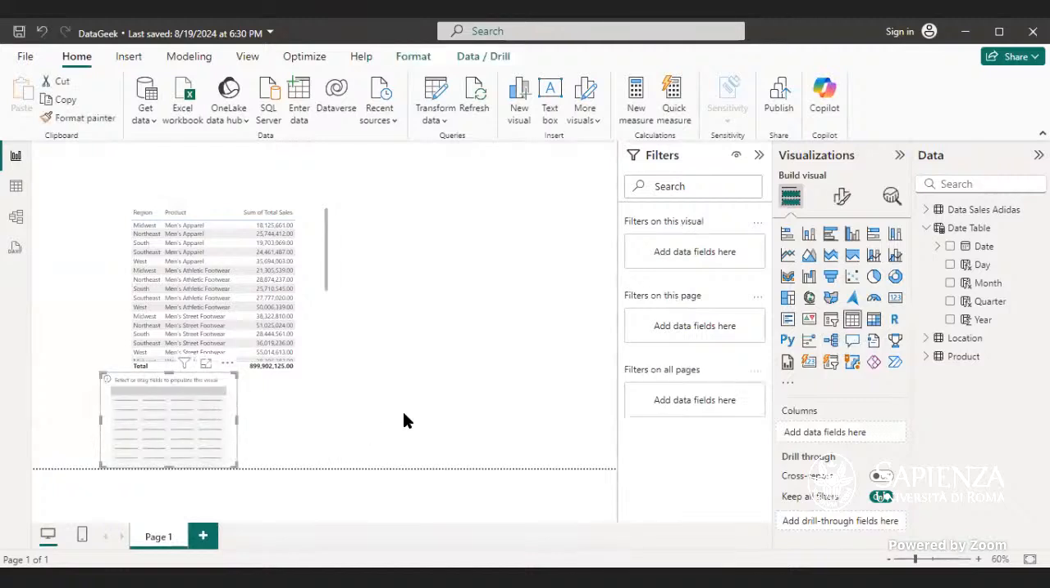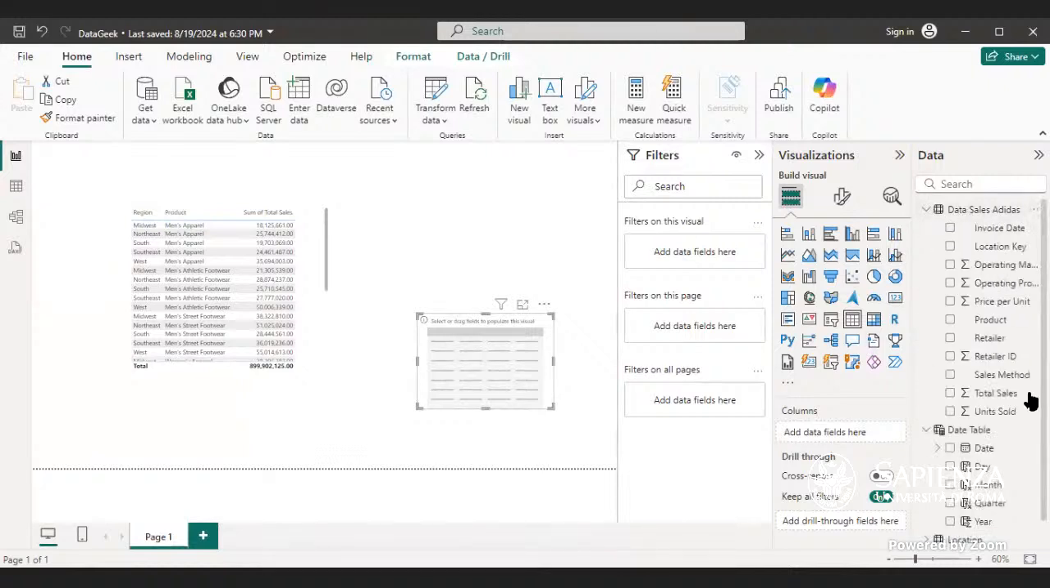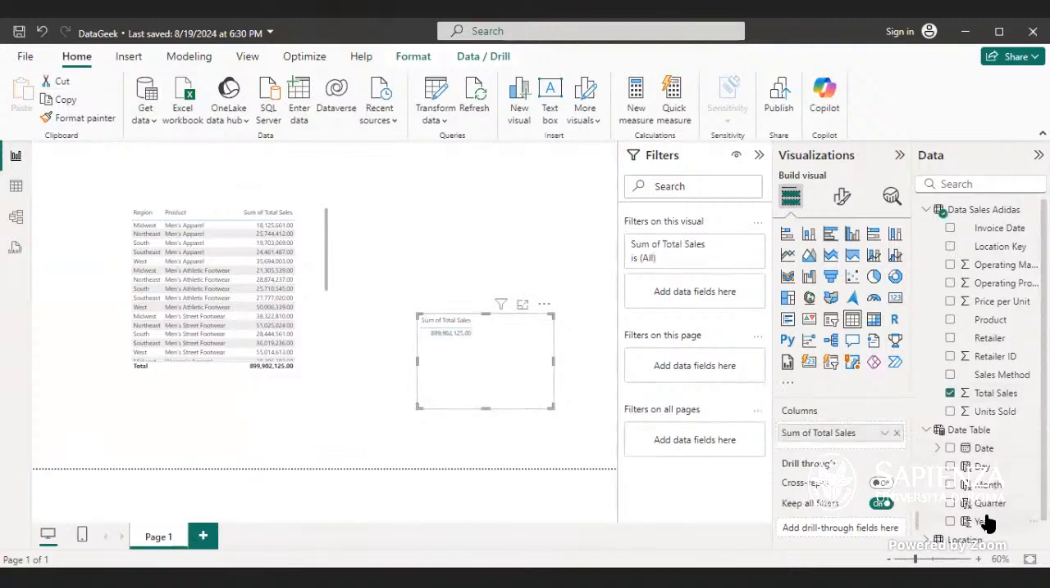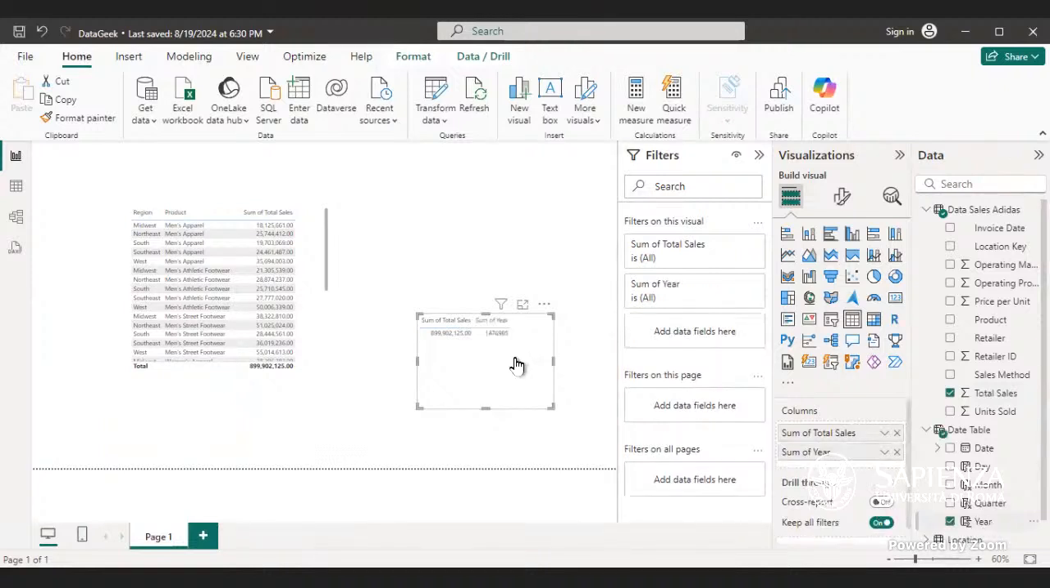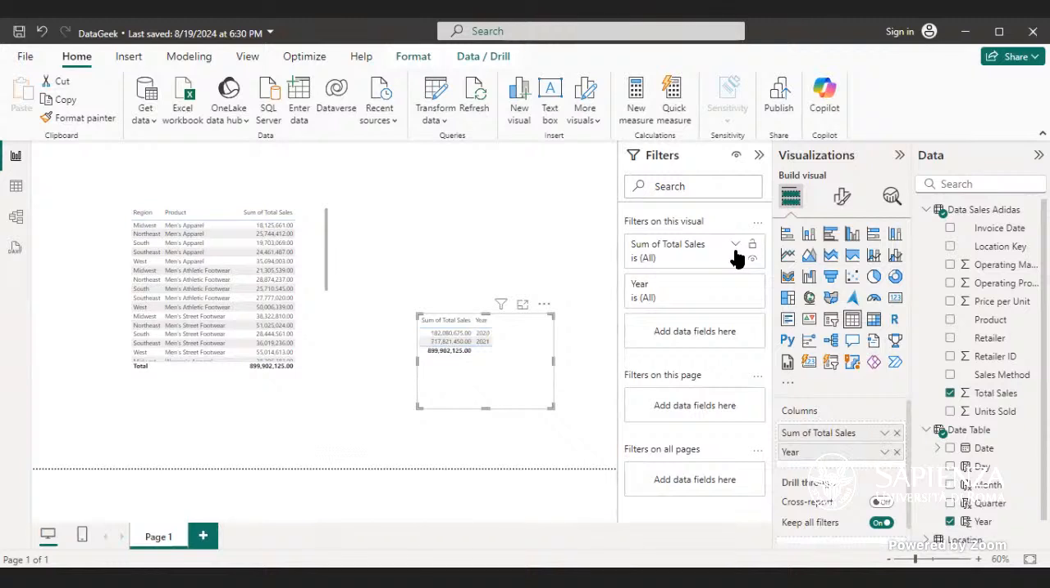then we come here, take something, this data says Adidas, let's say total profits. So maybe I want to see total profit by year. Then I come here, I drag the year, I drag it on this. Oh, it's summing the year. Don't want to summarize that.